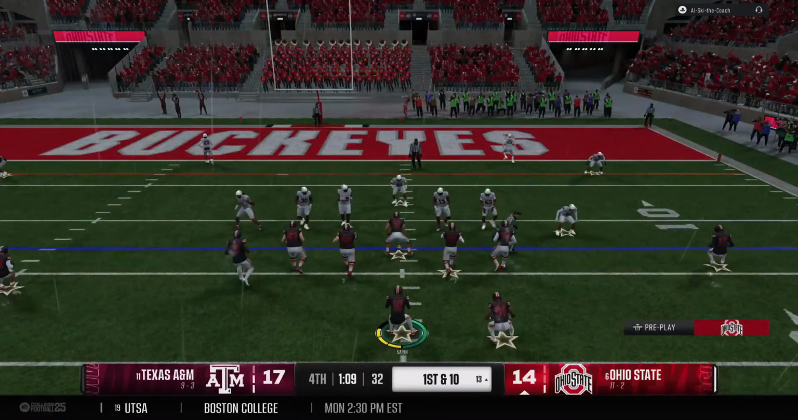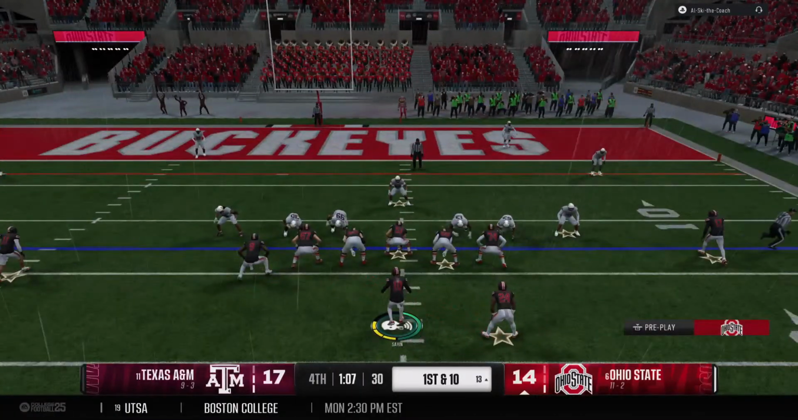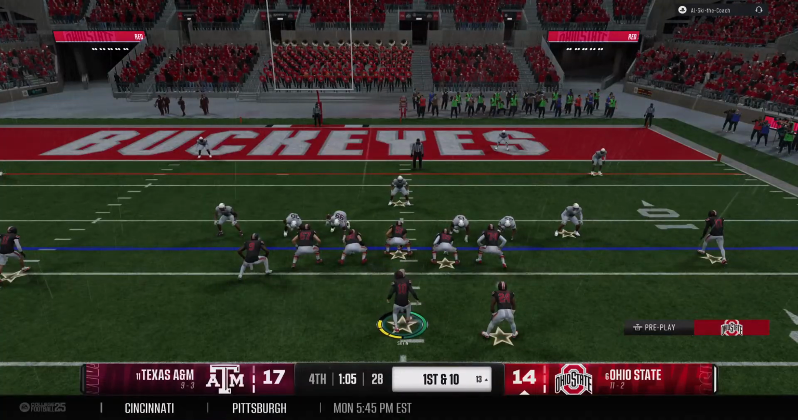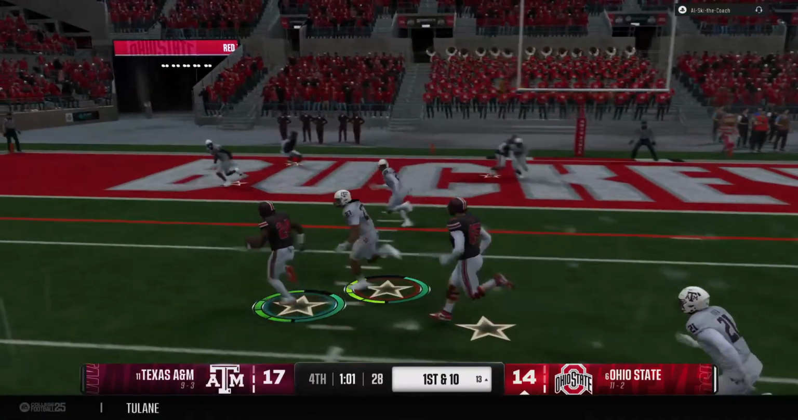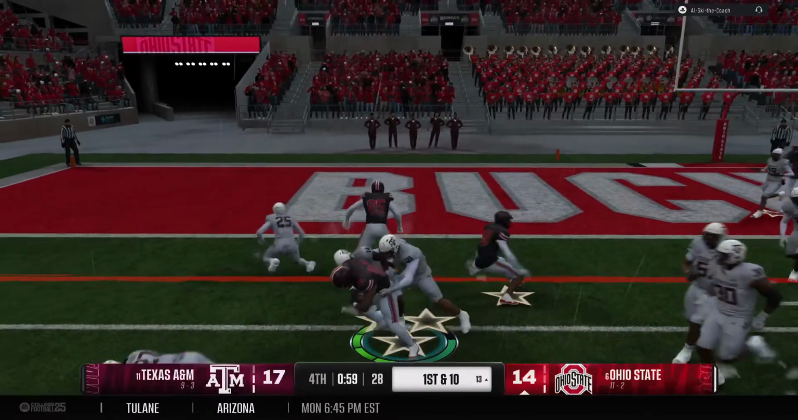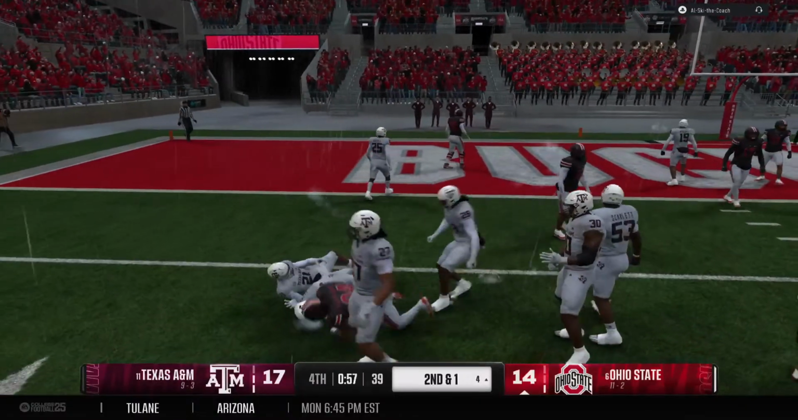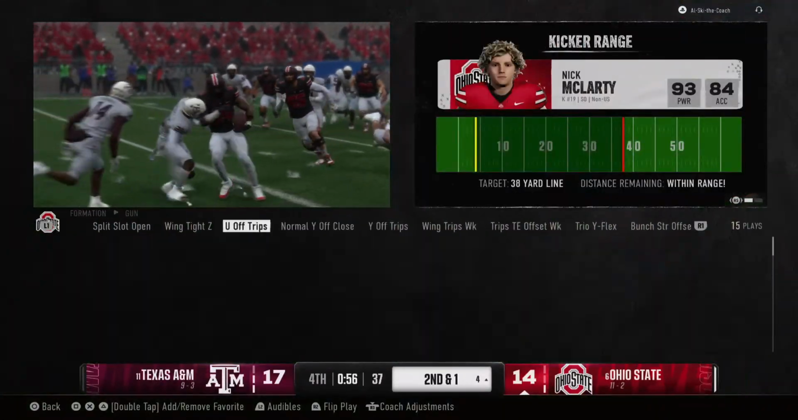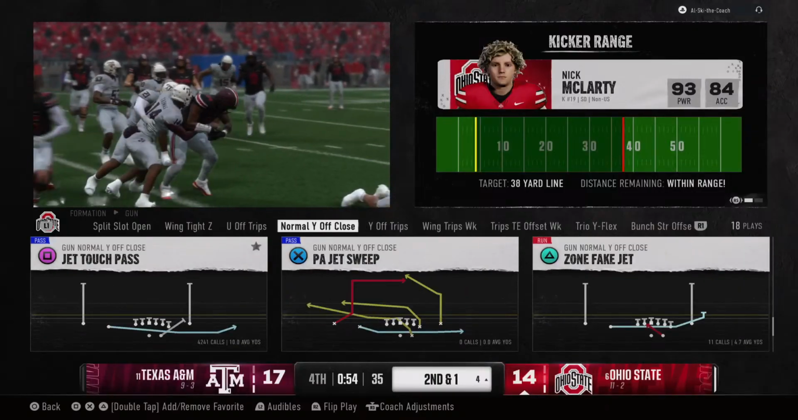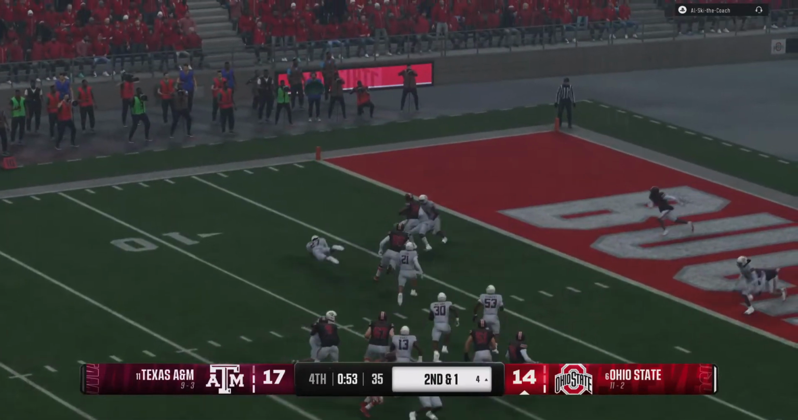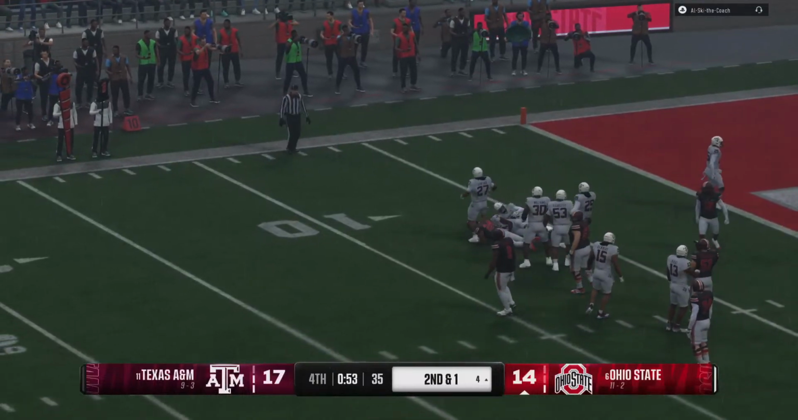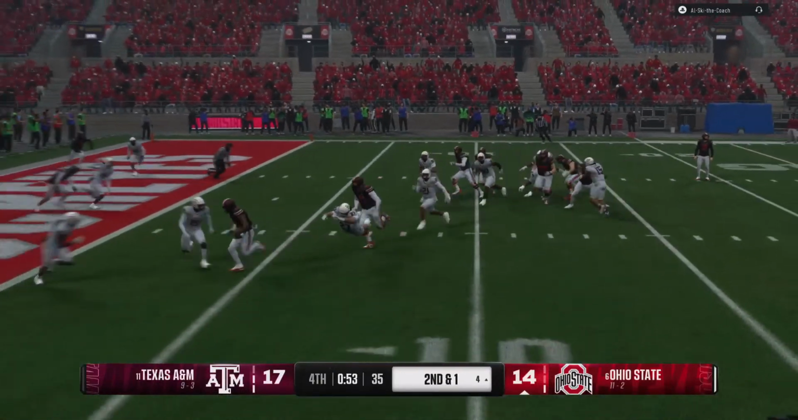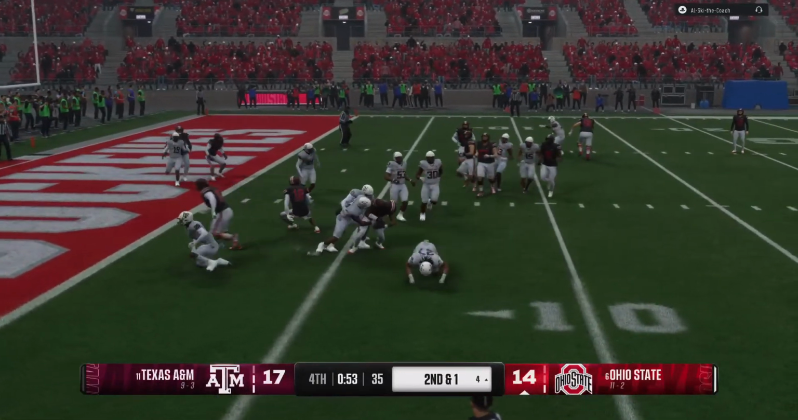Buckeyes have first and 10 here. Out of the shotgun, he'll hand it off. They got space looking for the end zone here. And he's tackled down at the 4-yard line. Defense getting pushed back. You know, a lot of people feel running backs with elite speed shy away from contact. But that wasn't the case there. Instead of running around the defender, this back elected to run right through him.